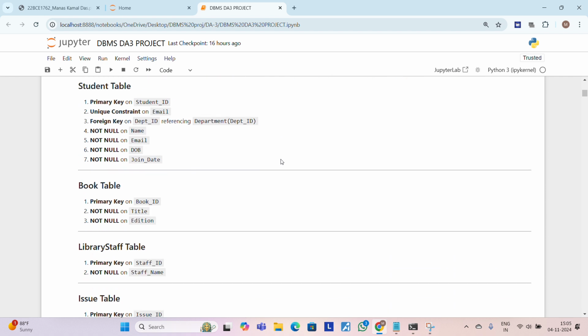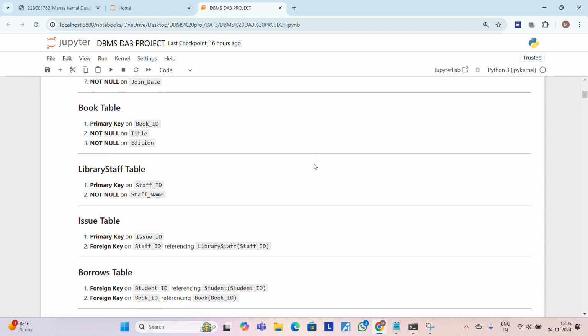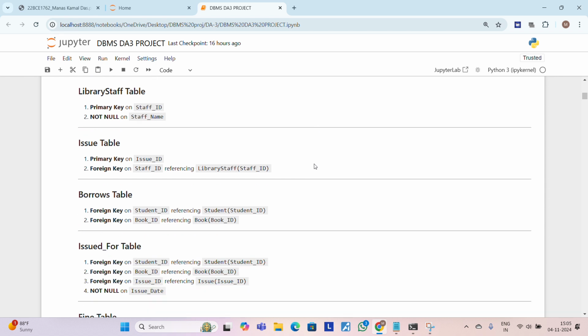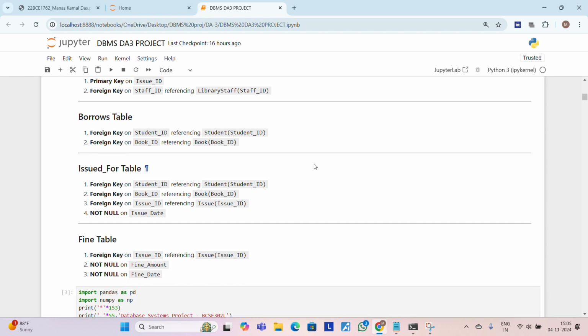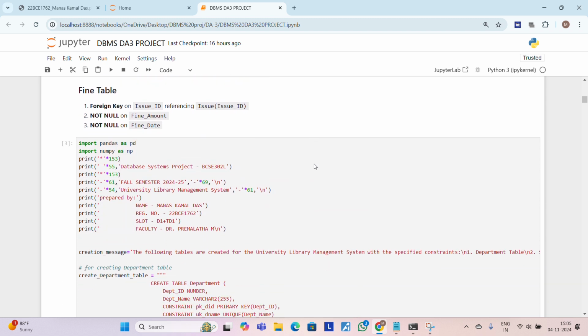And we are having some additional constraints like not null on name, not null on email, not null on DOB, and not null on join date. So like that, for every table, I'm having constraints. So for book table, for library staff table, for issue table, borrows table, issued for table, and fine table.